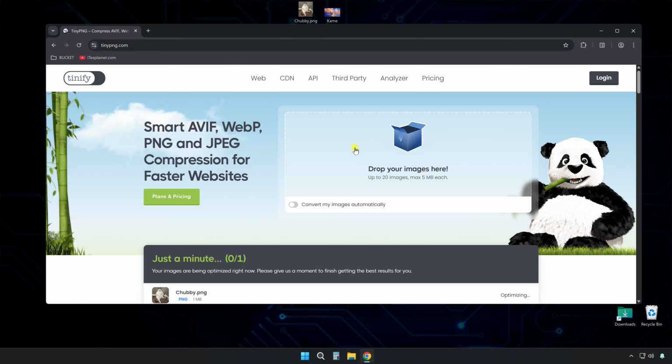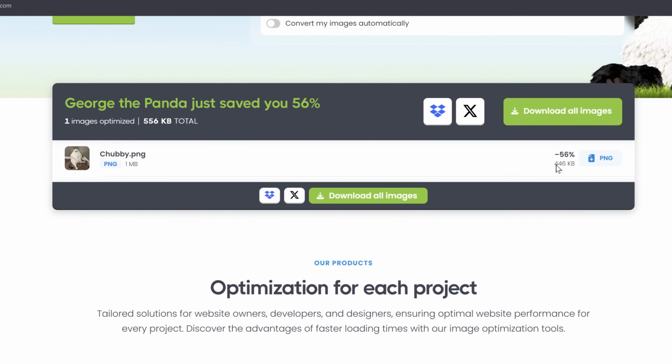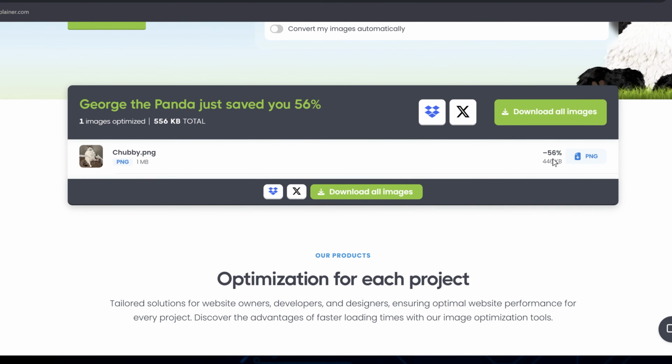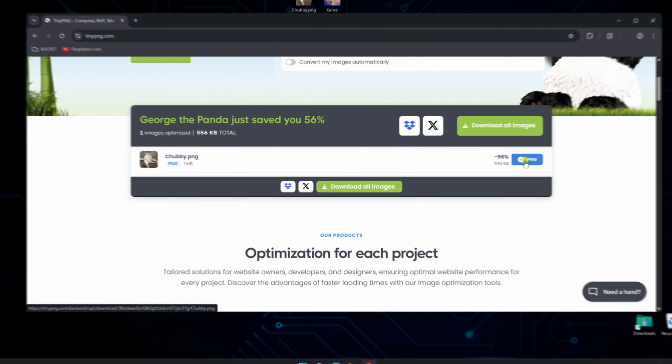You literally just drag your image into that big box on their homepage. Upload happens fast, compression is automatic, and the quality stays surprisingly good. Most images lose 50 to 80% of their file size without looking any different to your eyes. Download button appears when it's done processing.